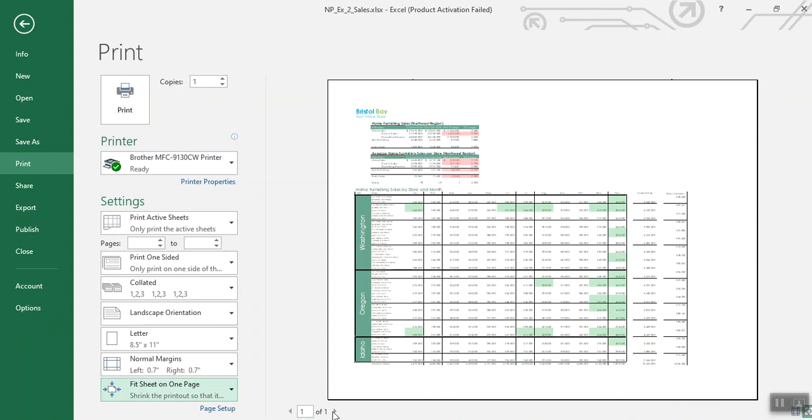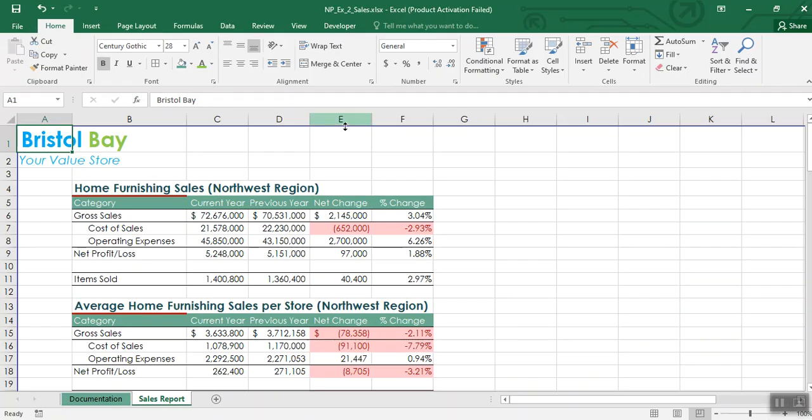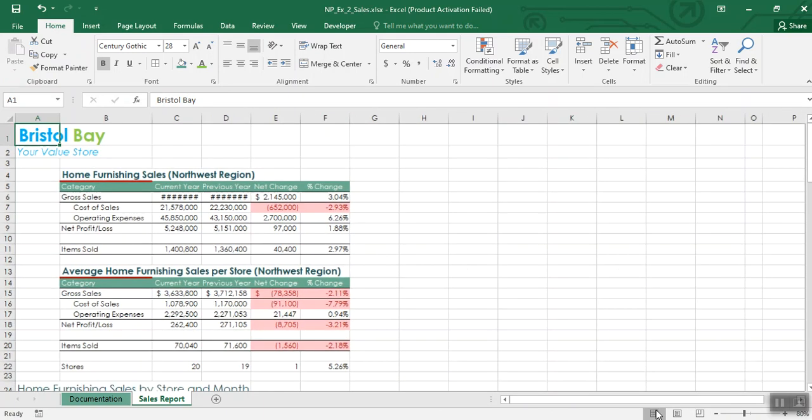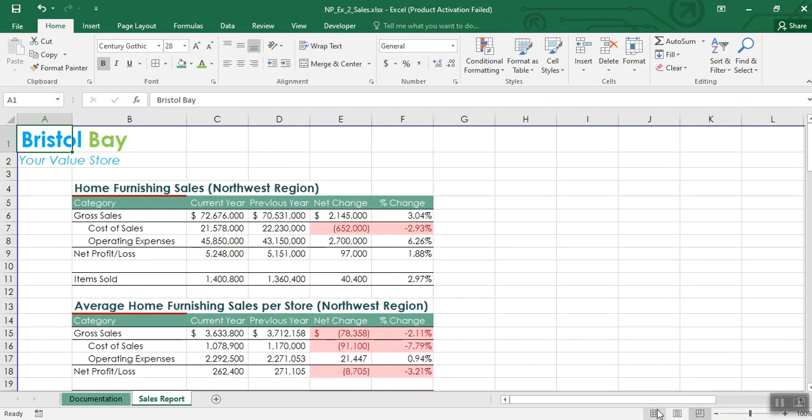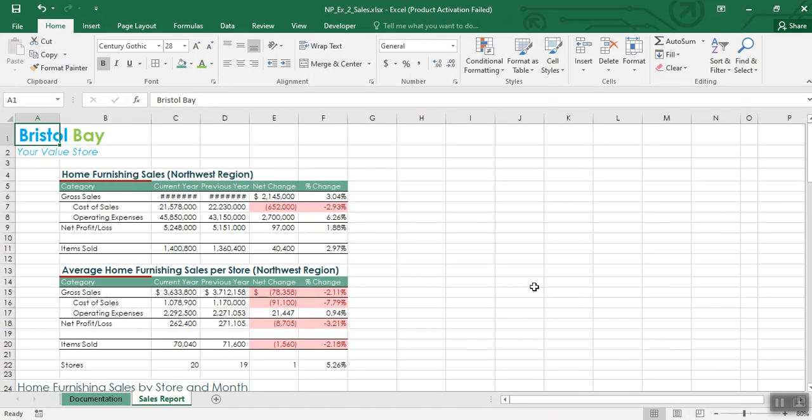Now, as you can see, 1 of 1 means that your sheet is on one page now, guys. The whole sheet is on one page. Click on Normal, and then you're able to see everything normal. Control S, please. Next step, guys.